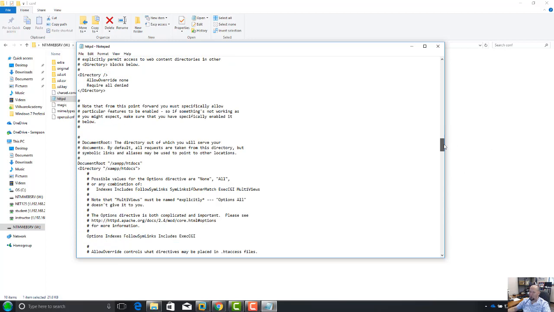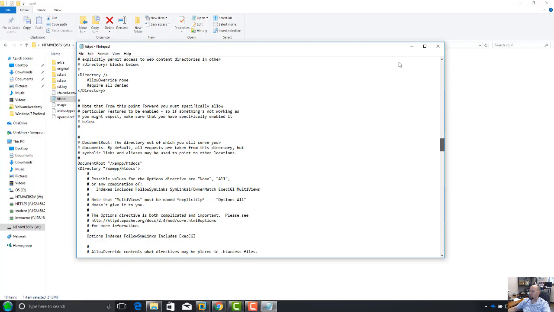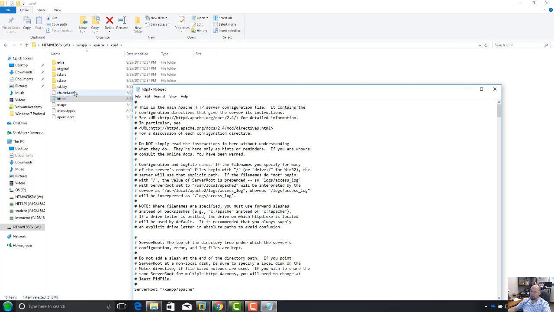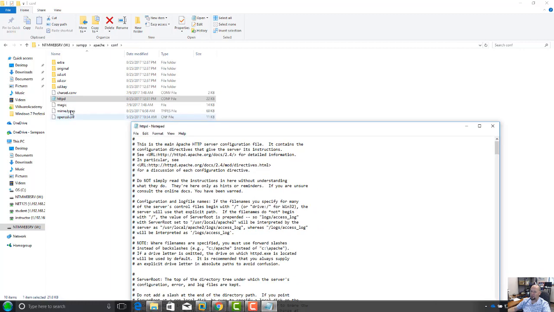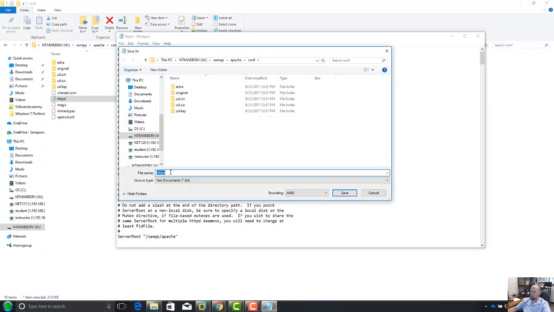Reason being, VMware, other programs, possibly Skype for Business, can already be using port 80, and it's not going to let you use two applications at the same time. All right, so that looks good. Now, if you just hit File Save, it's going to save this config file as a .txt file. All right, so File, Save As. Trick you can do. All right, httpd.